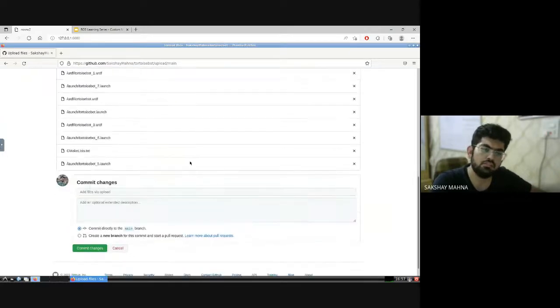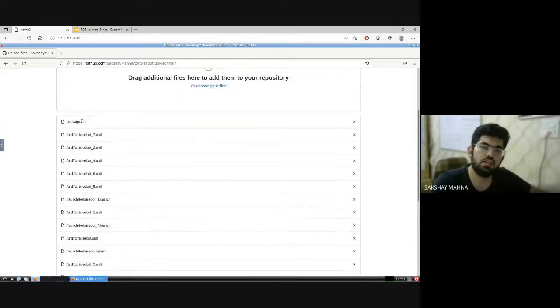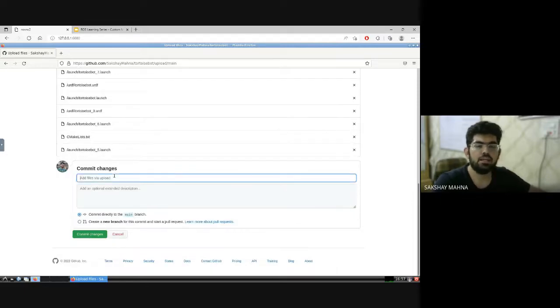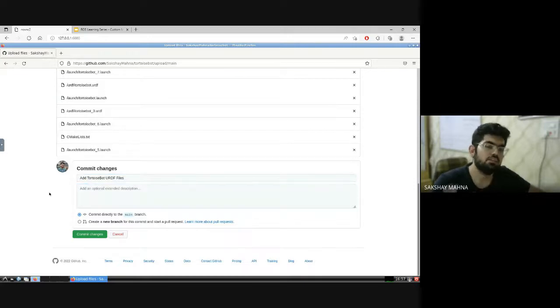Once we have selected the files and folders, we are going to see these uploaded over here, package.xml, URDF, whatever the files were. Over here, we can add a commit message to tell what changes we have made. Let's say I write, add tortoise bot URDF files. We can add an extended description as well to describe all the changes. For now, we'll just keep it empty. We're going to select the first option, commit directly to the main branch, and then click commit changes.